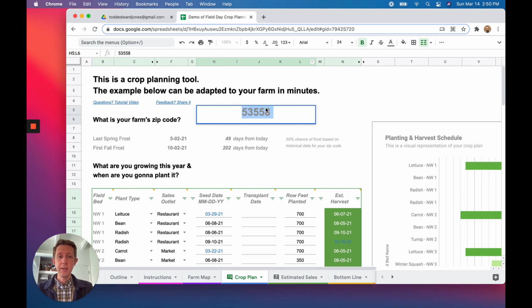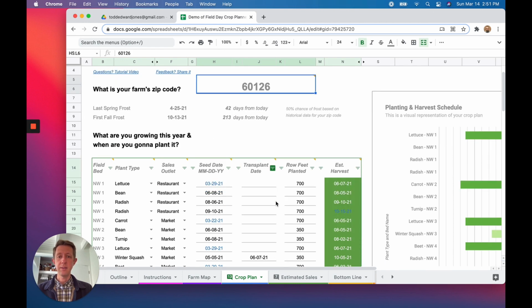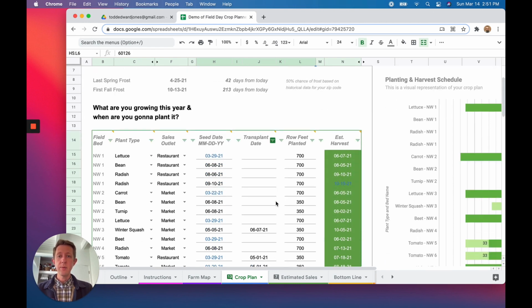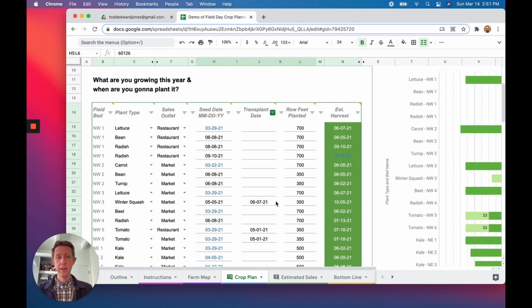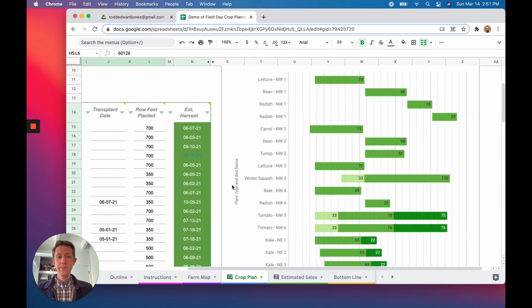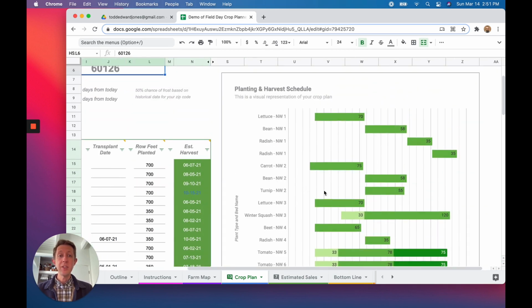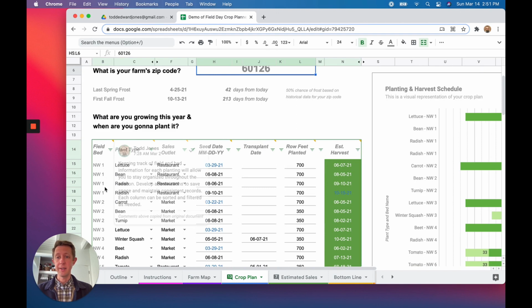So I'm going to enter in my zip code where I grew up, and you'll notice that in a moment here, it pulls up the frost dates for my area. So April 25th and October 13th as the first and last frost dates of the season. And then below that, we have the beginnings of a crop plan. So I've already entered in a lot of information here. And then on the right, you can see that there's a graph visually indicating what this plan looks like. So you can see my staggered plantings throughout the season in bed Northwest 1, and those have been listed here.